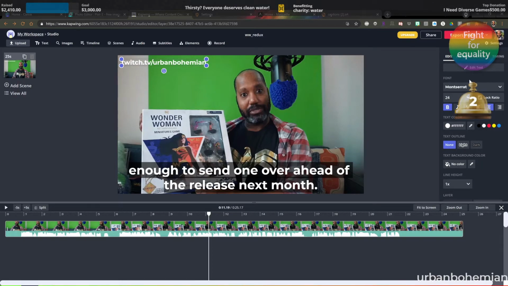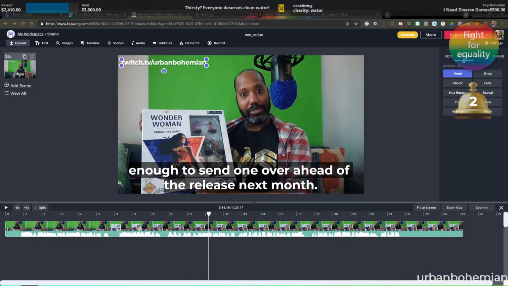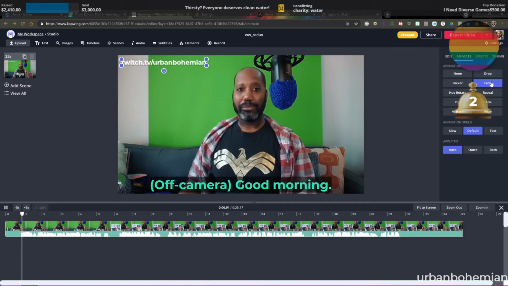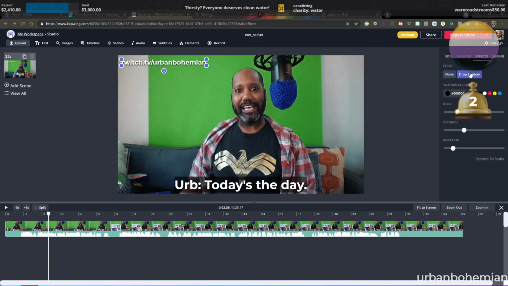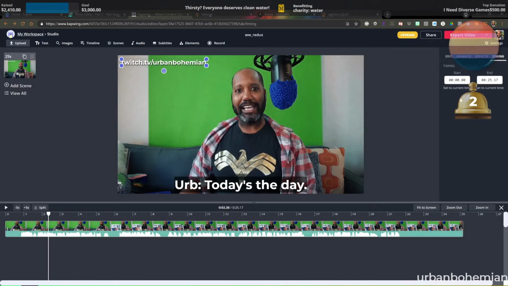There are also other effects. Over on the right, you have options to animate it. You can have it fade in. Good morning. Today's the day, which is a nice piece. You can also give it a drop shadow, which is nice because it helps it pop. And as far as timing, you can tell it where to start and stop this text.